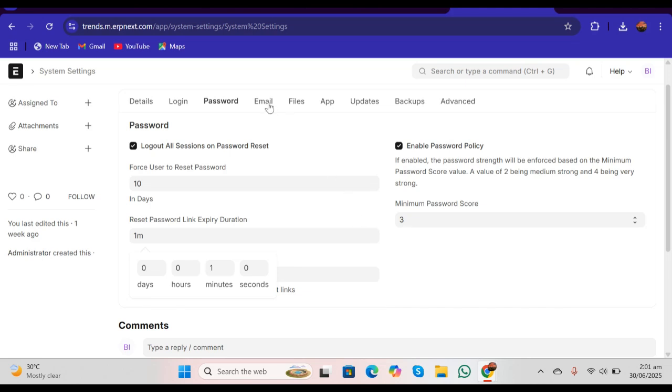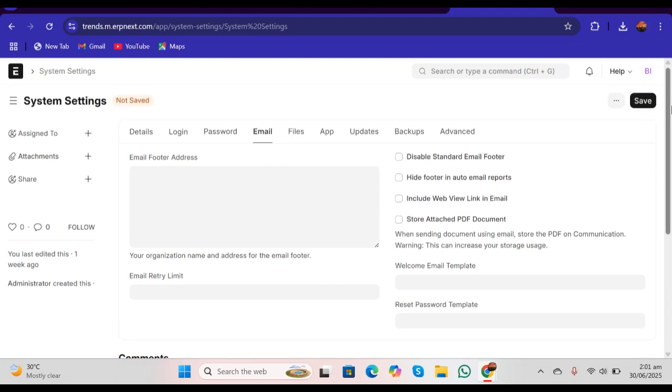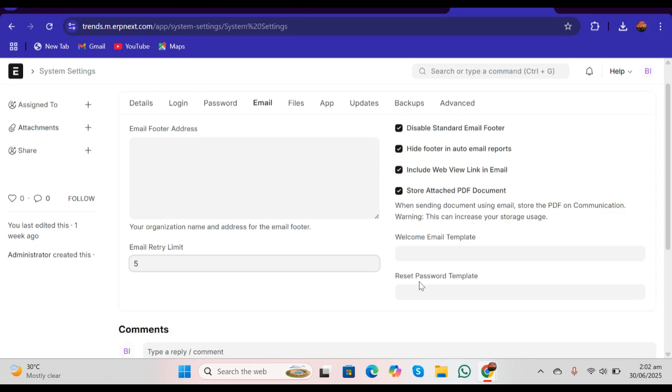ERPNext lets you customize email settings for branding, security, and clarity, like adding footers, hiding them in reports, including web view links, or attaching PDFs. You can also set up templates for welcome and password reset emails and control how many times failed emails are retried. The reset password template is the email format sent to users for resetting their passwords. It can be customized with specific instructions and branding. The email retry limit sets how many times the system will try to resend a failed email before giving up.